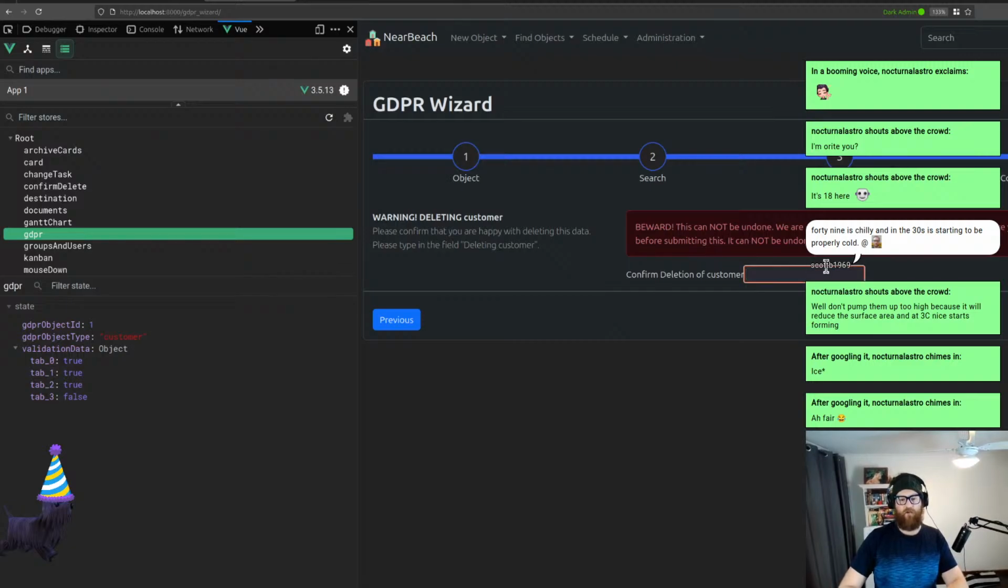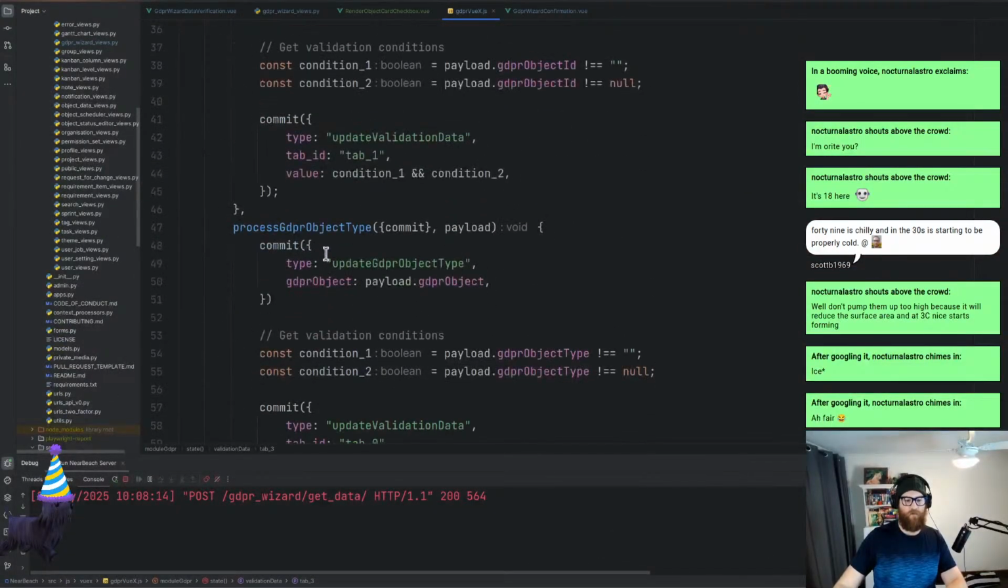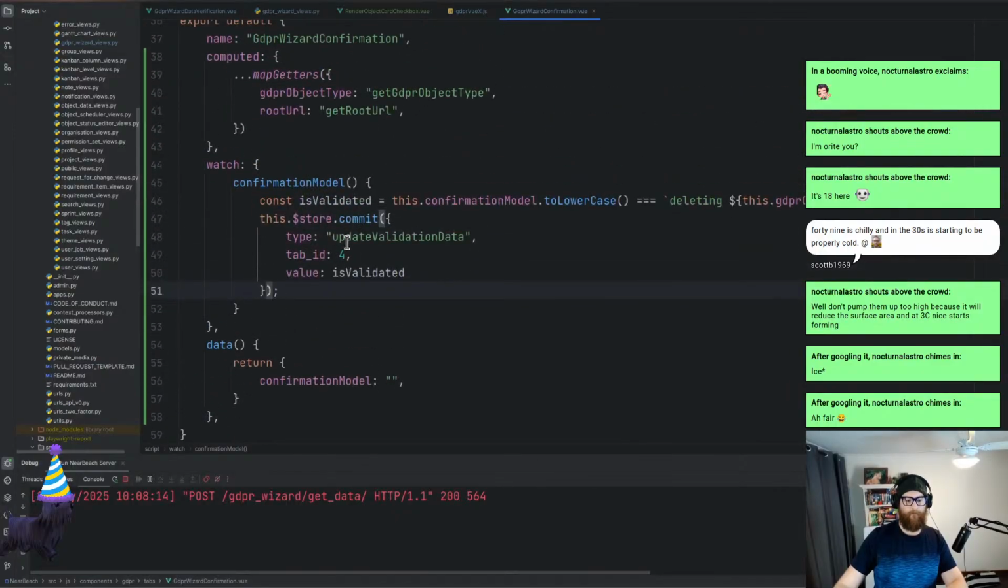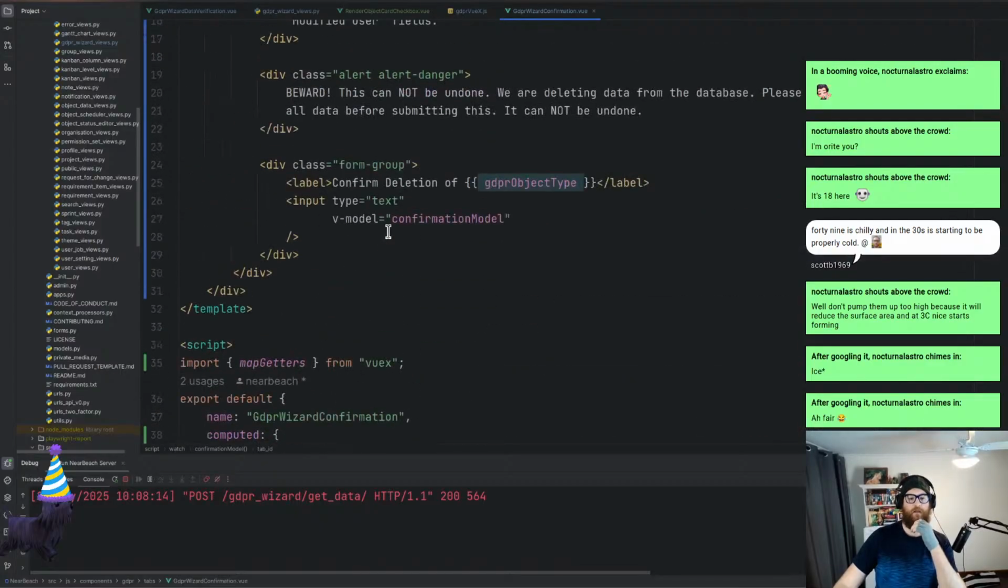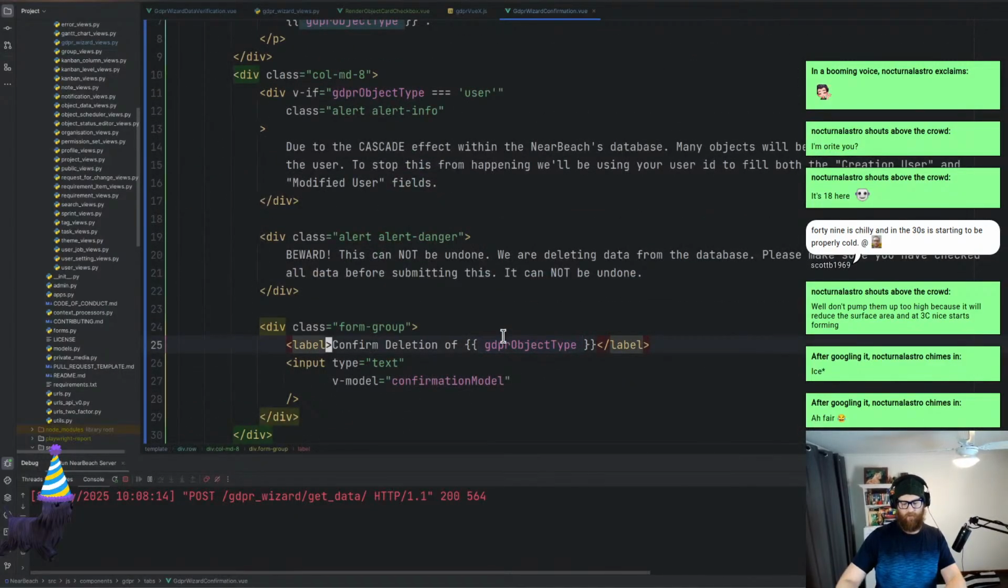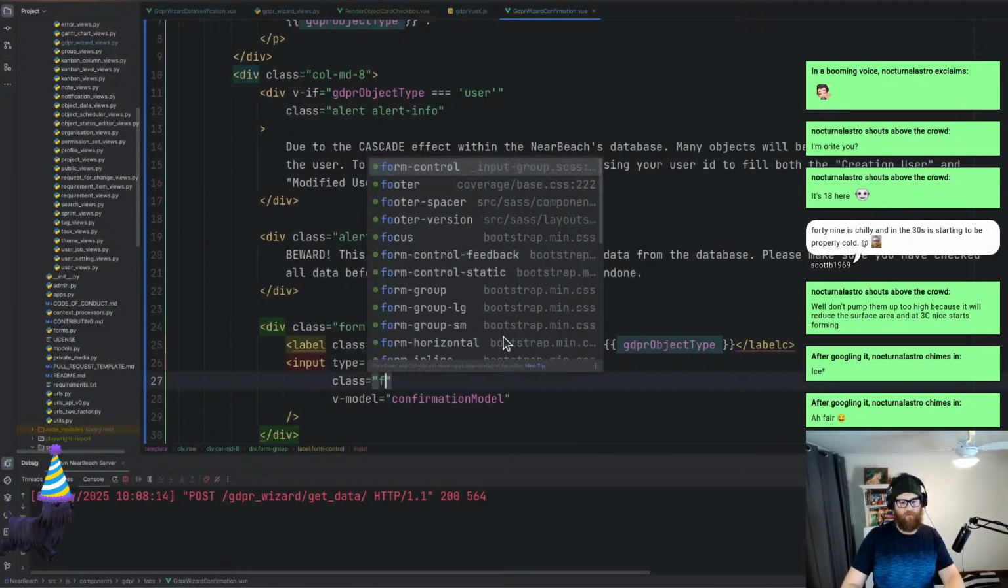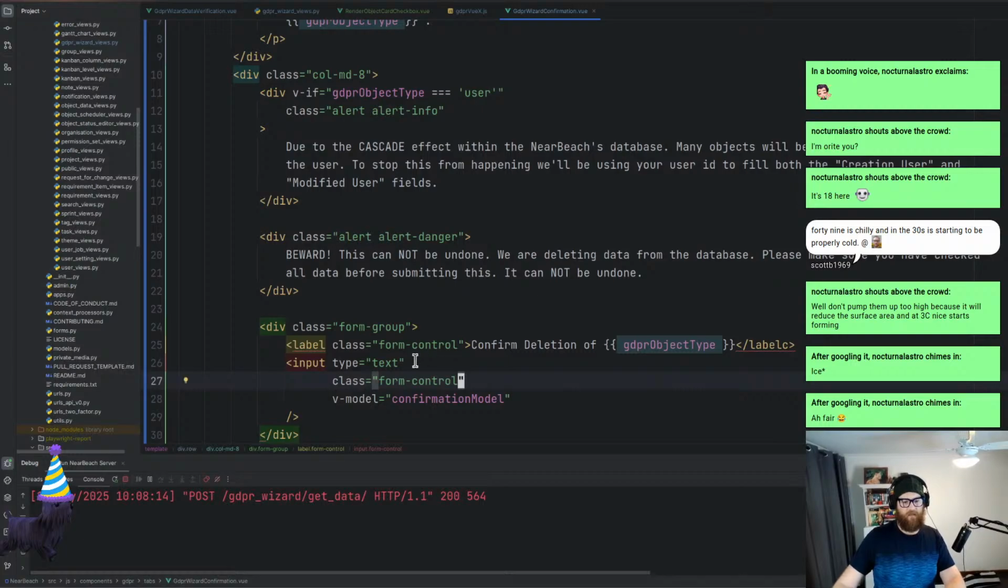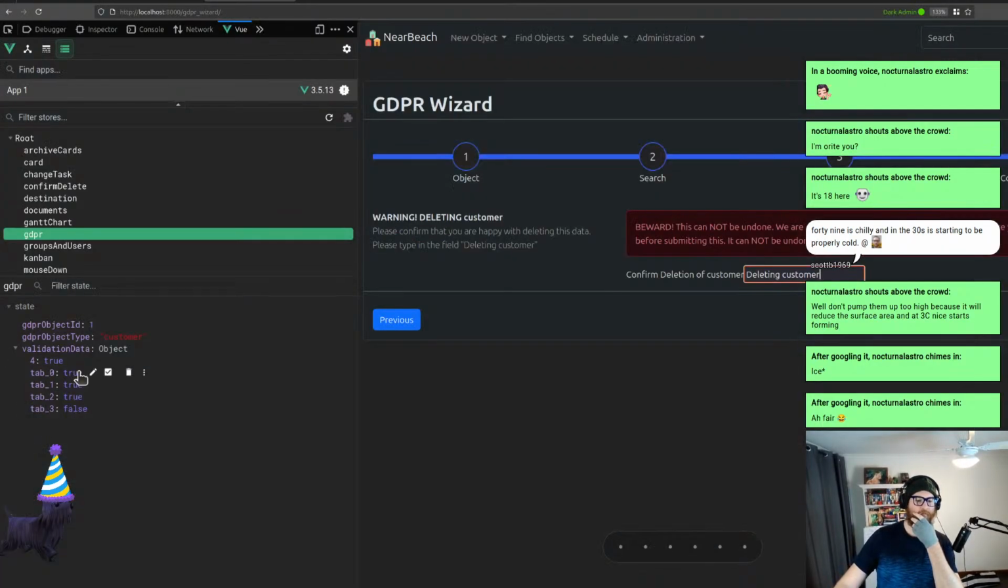If I go in here, deleting customer. Oh, alright, tab 3. Alright, cool. We've made a mistake in here. We're going to do that. And that should be it. We'll also fix this up here. Label, class equals form control. We've got this and class equals form control here. This will be label like that. That should work.